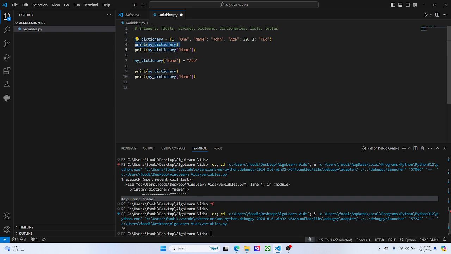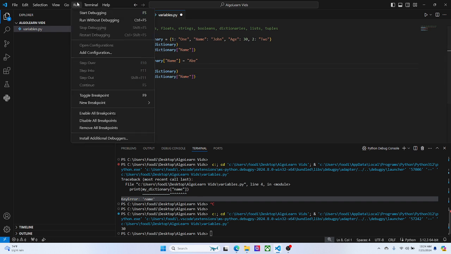So we're going to print the dictionary, and then we're going to print the value of the key name. We're going to redefine the value of the key name to Abe. And then we're going to print the dictionary again, and then print the value of the key name. And this is called key notation.